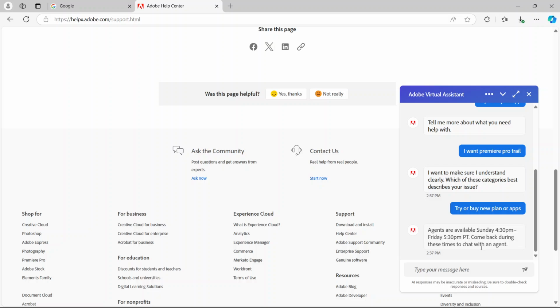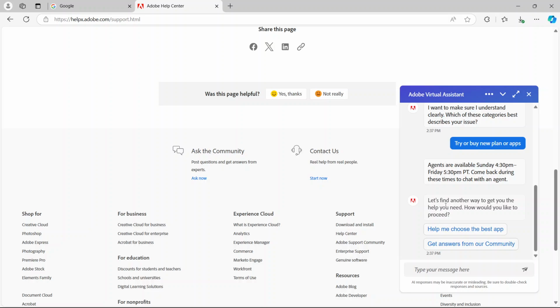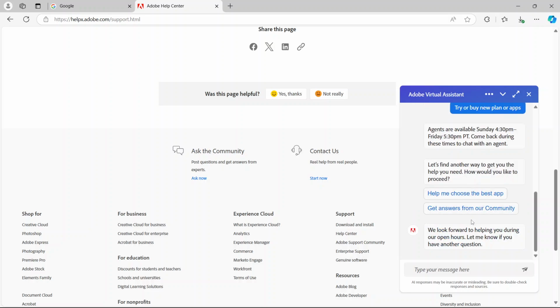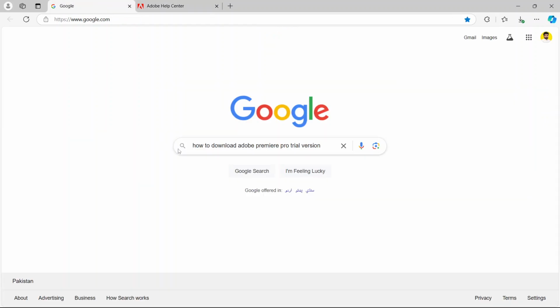So here you can see this time. So let's find agents are available in this time. So you must make sure that you are available at that time, and then you talk with the support agent and they will help you to get the trial version before you purchase. So this is the process that you need to follow to download Adobe Premiere Pro trial version.